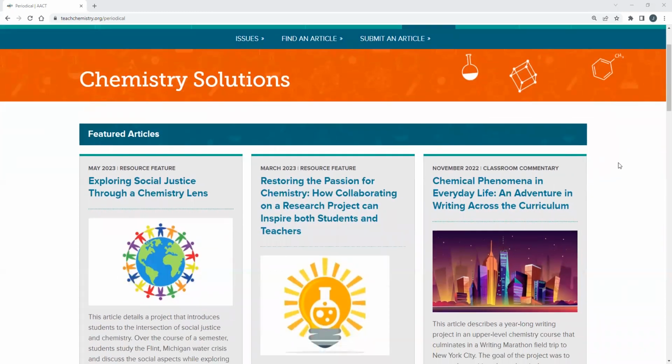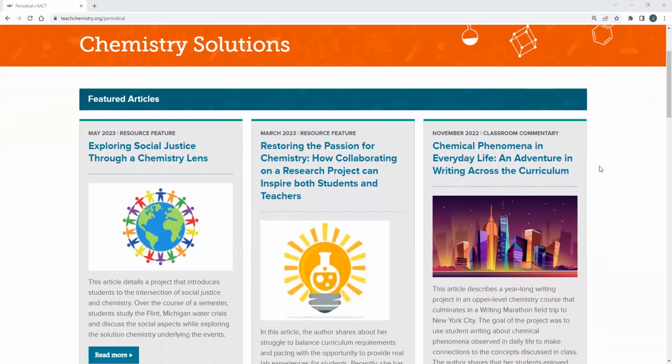The whole purpose of Chemistry Solutions is to be a platform for K-12 teachers to be able to share with their fellow K-12 teachers. So typically the articles that appear in Chemistry Solutions are written by current teachers. Sometimes we'll have an article written by a retired teacher or a student teacher, that sort of thing, but typically they are closely related to or a current teacher of chemistry.